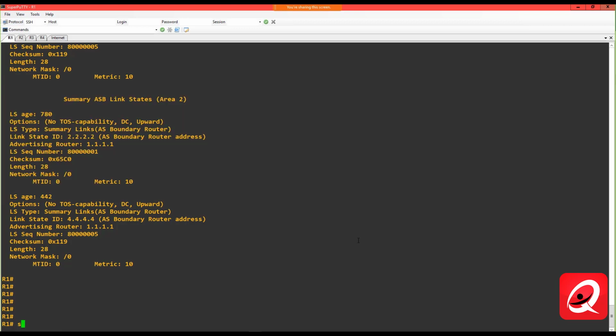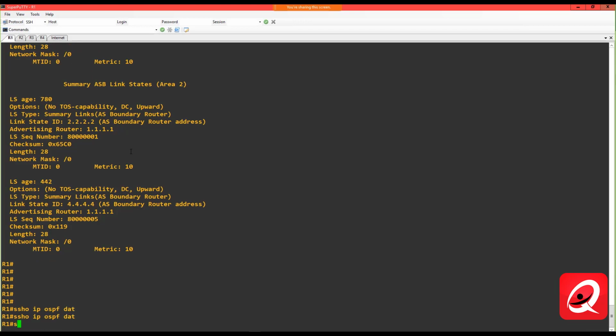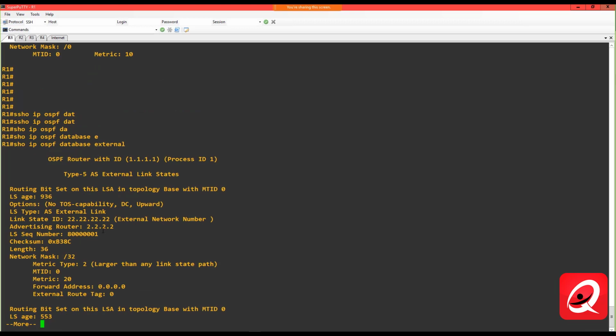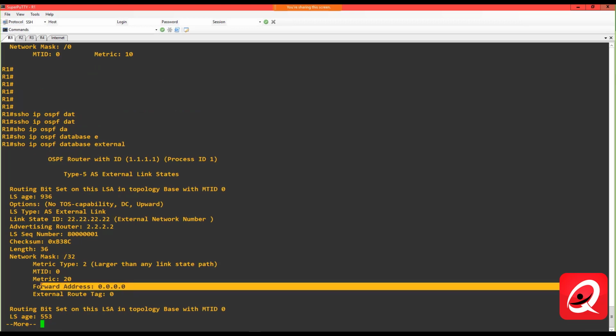If I go in here and say show IP OSPF database external, we can see that for the 22.22.22.22 subnet, that forwarding address is quad 0. What does that forwarding address mean? In what case would it not be equal to quad 0, and what does that mean? Those are questions that we're going to answer as part of the remaining part of our lesson here.